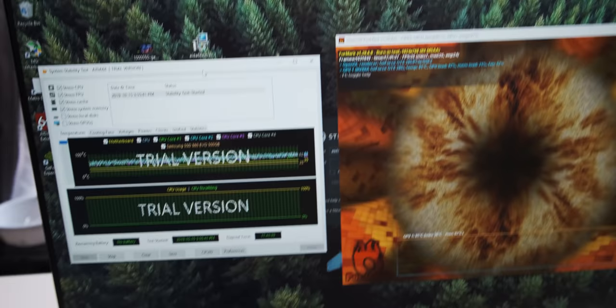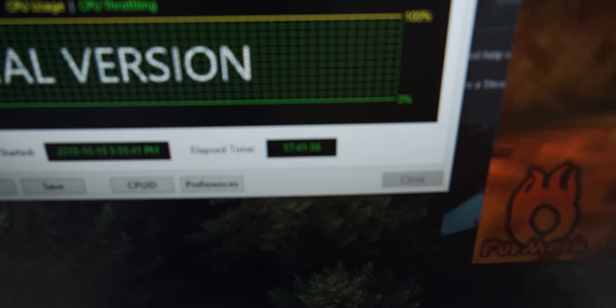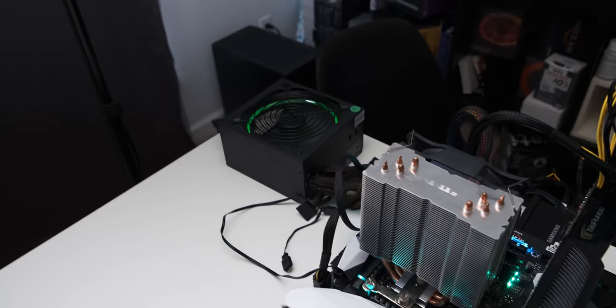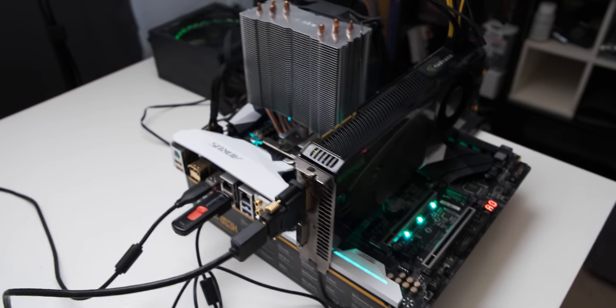And just like that, it's been running for almost 18 hours. And as you can see, it's still here. Nothing's caught on fire, nothing's died yet.